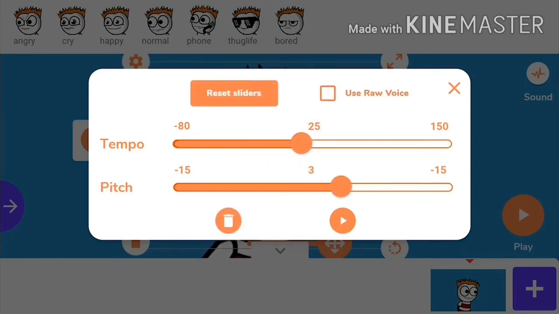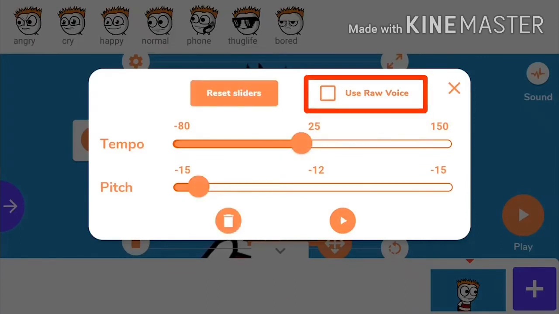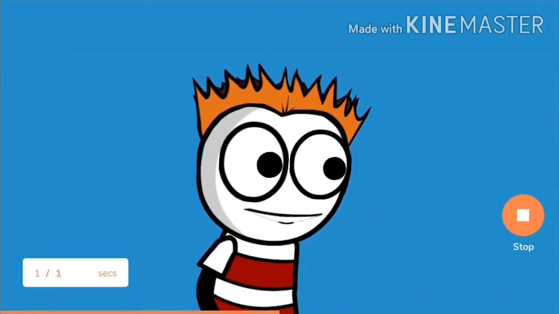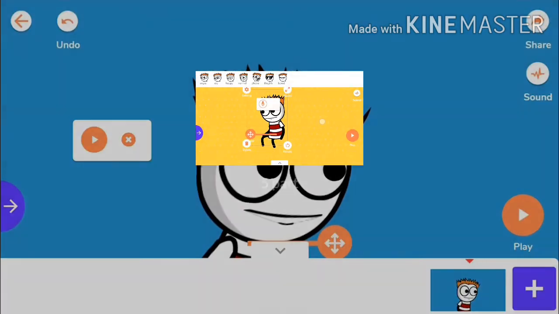And if you increase the pitch, the voice will become cartoony. Hello, my name is Tack. If you decrease the pitch, the voice will become heavier. Let's use normal voice by checking on this button and go back and play. Hello, my name is Tack.